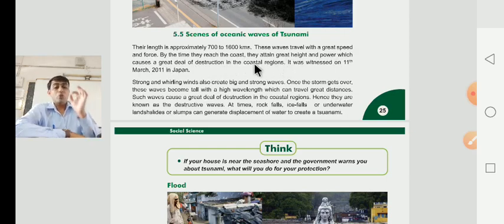In a tsunami, the coastal region was affected with huge destruction, and it was witnessed on 11th March 2011 in Japan. This is the example: on 11th March 2011, Japan faced the problem of a tsunami.